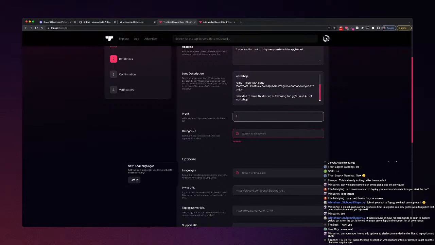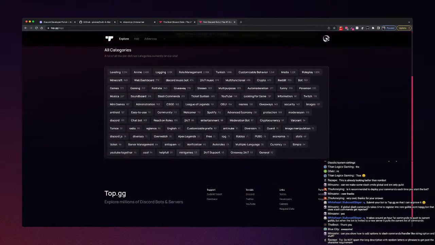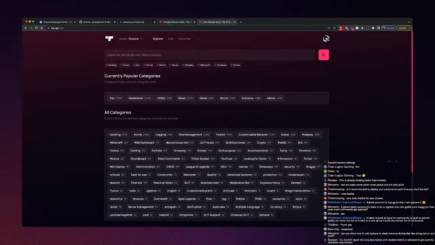Next, you can add up to 12 categories, which best represent your bot. What are categories? They appear down here, but also at the top of the site. But there are so many more. It's not just these. There are lots. Like if you go back and click Explore, you can see there are lots more here, and there are even more which will appear and be suggested once you start typing in the box.